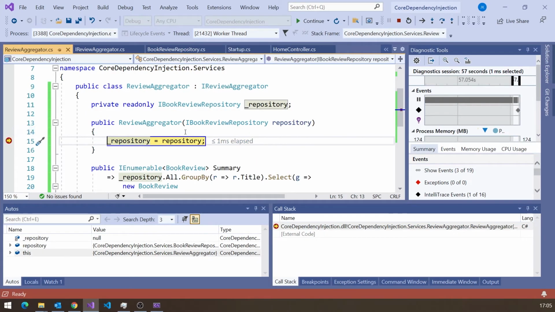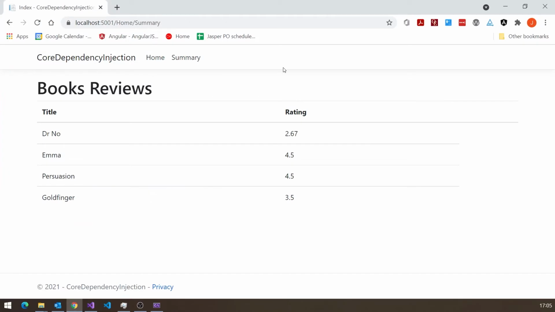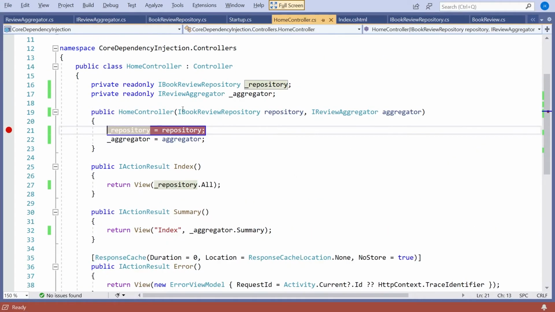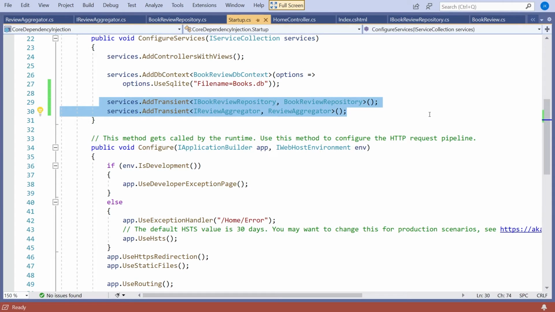But then if I continue, we can see we're getting the repository injected into the aggregator, and then we're getting both of those injected into the home controller, and it ends up all working. So injection into injection into injection. But although it's quite complicated, it's pretty simple to program and understand, because it all basically comes down to the idea that if we want something, we ask for the interface in our constructor, and then we do the configuration entirely in the startup, in the case of an ASP.NET application, and that sets everything up. And so it just keeps the independence of our various components very clear.